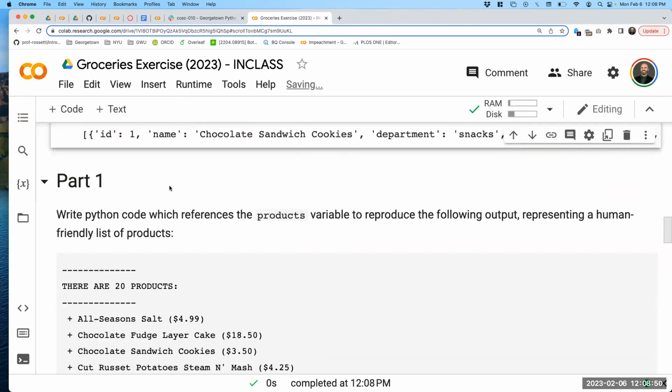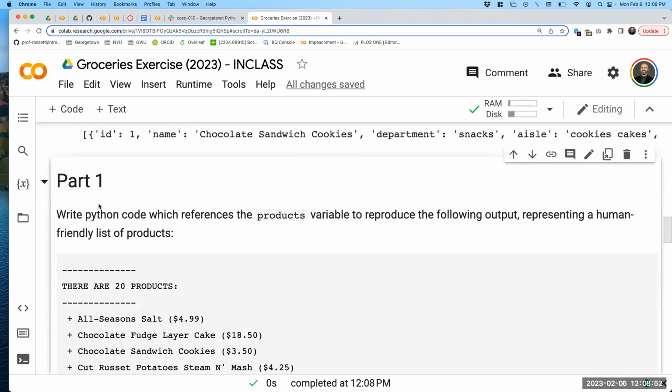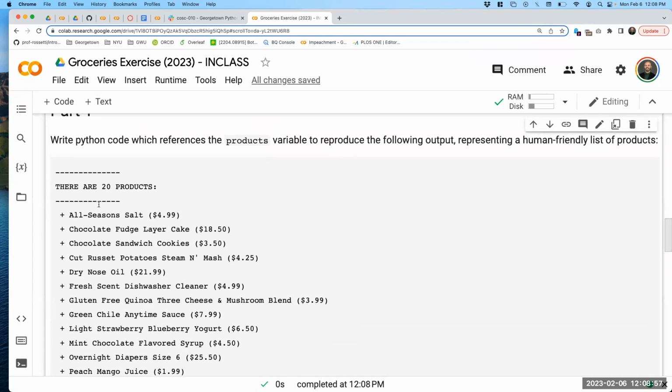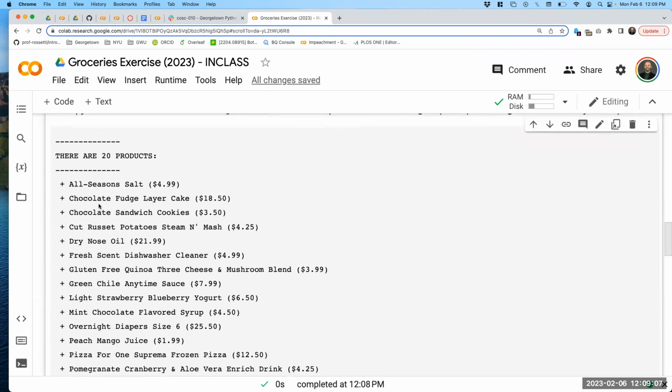We'll return to part 2 next class, but we can focus on part 1 today. Our goal is to write some Python code which references that products variable and prints out the following report, like an inventory of all the products that are in this grocery store. We could think of this products variable as modeling some concept of an inventory of products that a grocery store sells. And so our job is to write a report about what products are currently in inventory.